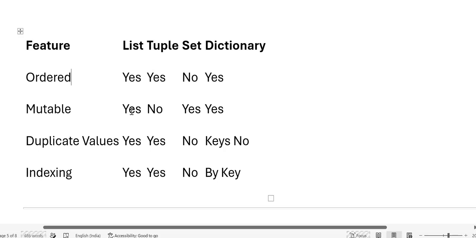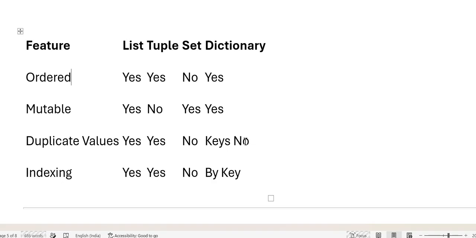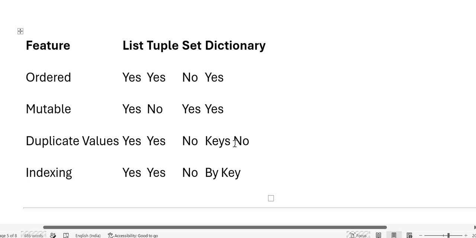Editable: we can edit list also, set also, dictionary also, but we cannot edit tuples. Duplicate values are not allowed in sets. And see, in a dictionary, keys can't be the same, values can be the same. Like in the dictionary we created, we wrote name and then the value Rahul. You can't repeat the word name, but you can repeat the value Rahul. Those are duplicates that will be treated differently.